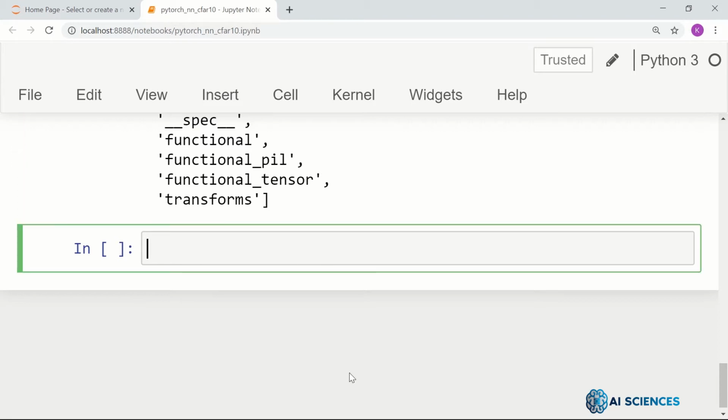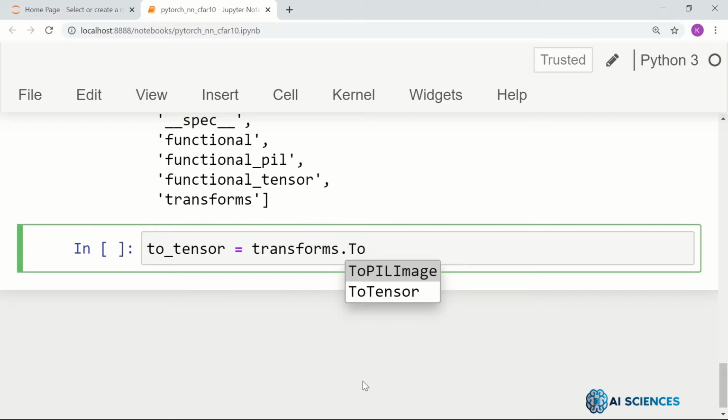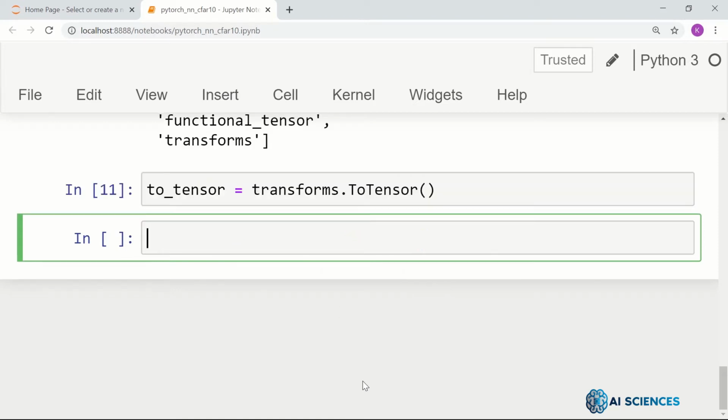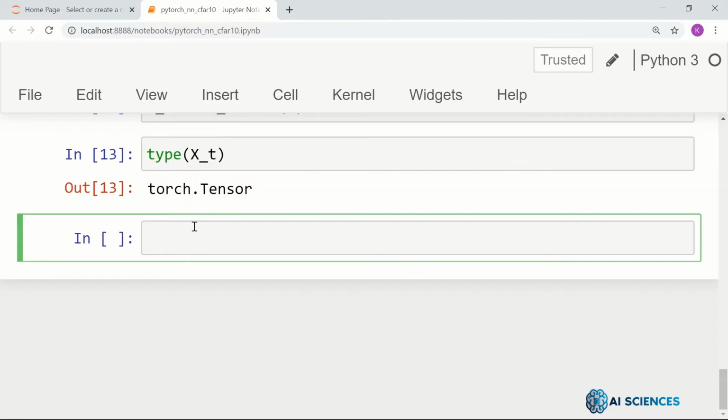So let's say we have a function, let's say tensor equals transforms.ToTensor. After having this, now we can convert our image to a tensor. So let's say X tensor, that is basically toTensor applied to X. And now if you see the type of this XT, that will be a Torch tensor.